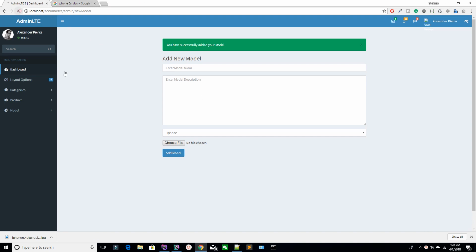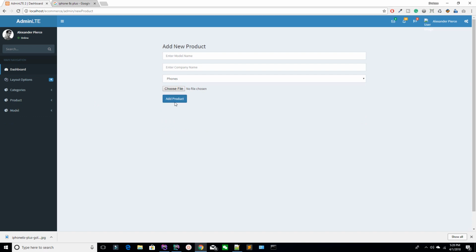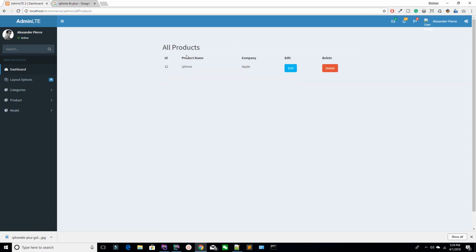So go to your admin panel, go to your product. You can see you are fetching all the products from the database, and now you are going to create the same type of section. Suppose you are going to fetch all the models from the database and you want to show the models inside your admin panel. So this is similar to all products.